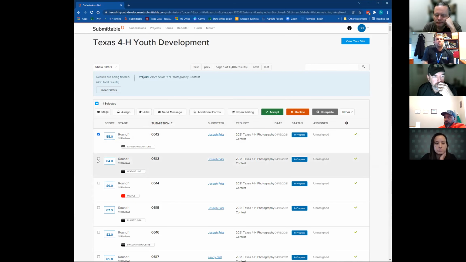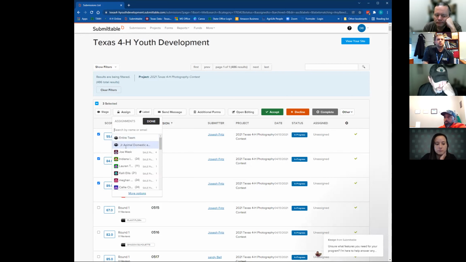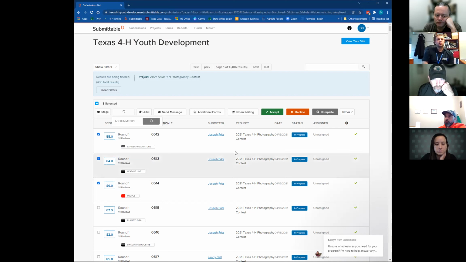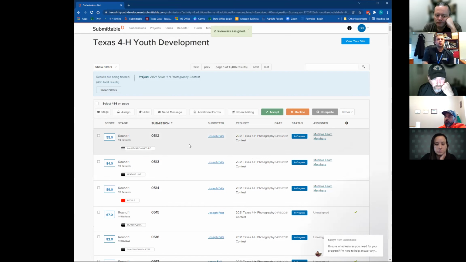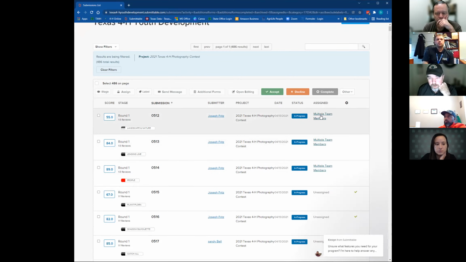let's just say that we're going to assign these 3 photos to a new set of judges. So now when I go to assign, you see now that I have this juniors animals domestic. So if I click on that and say done, it's now going to send me and Nathan an email saying we've got these 3 photos to judge.